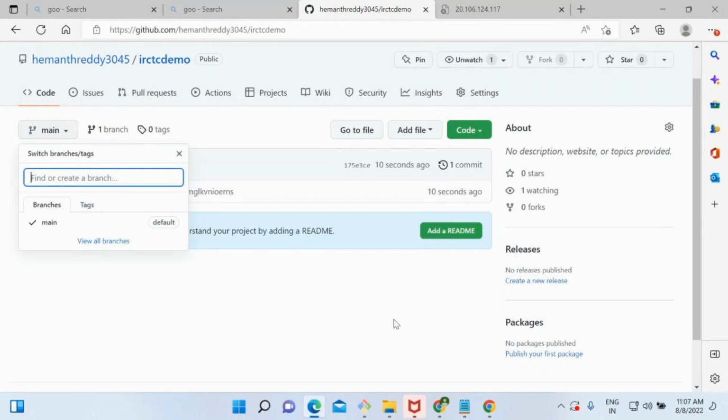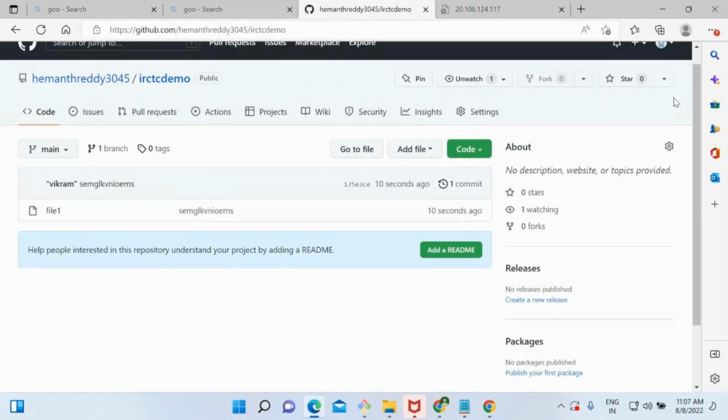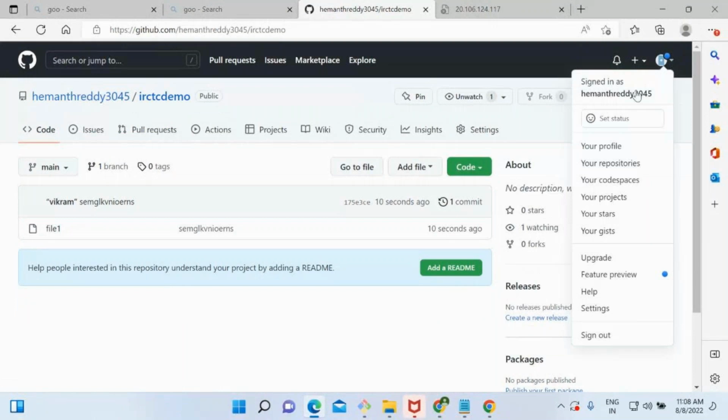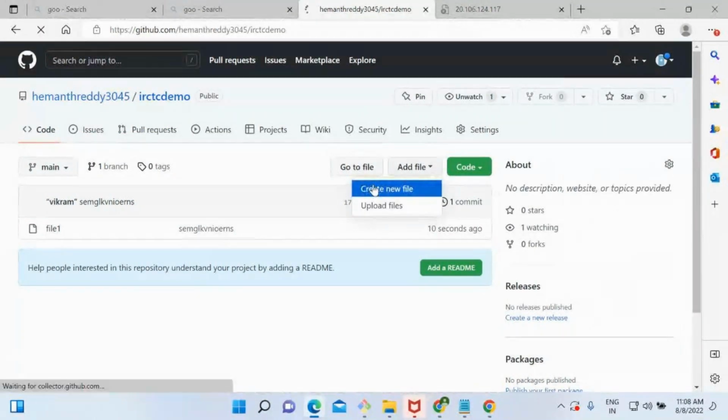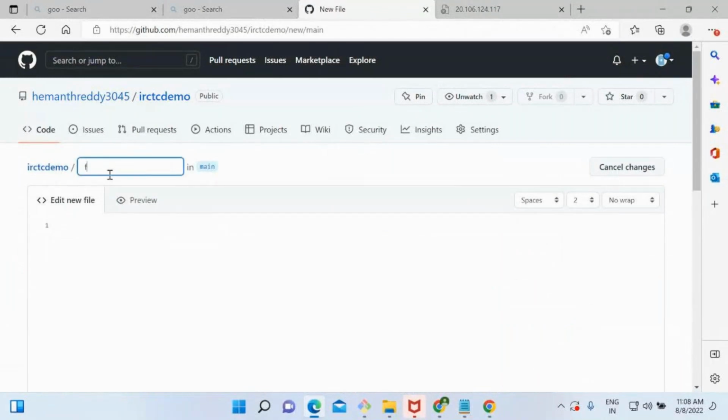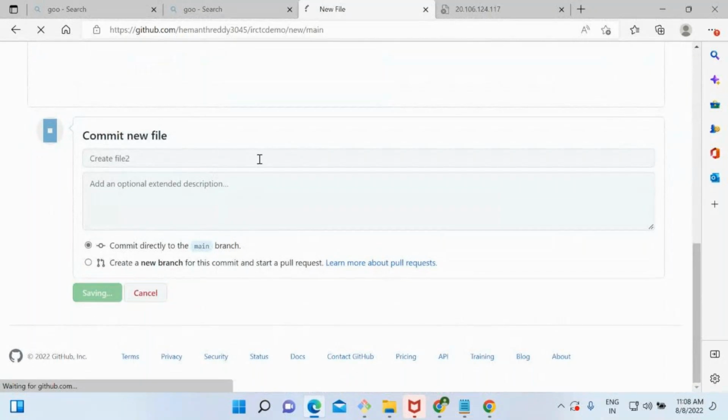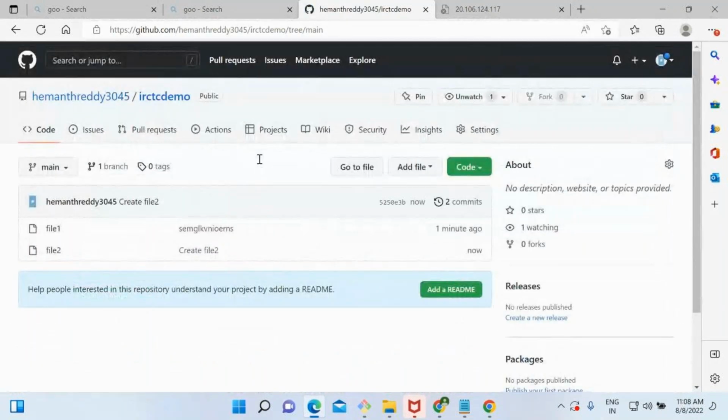Let's consider this is the new user. From the user interface, I am adding one file. Create a new file. The name is file2. Once added, committed the file. Forget about the branching and everything. We only work on main branch. So two files are there.